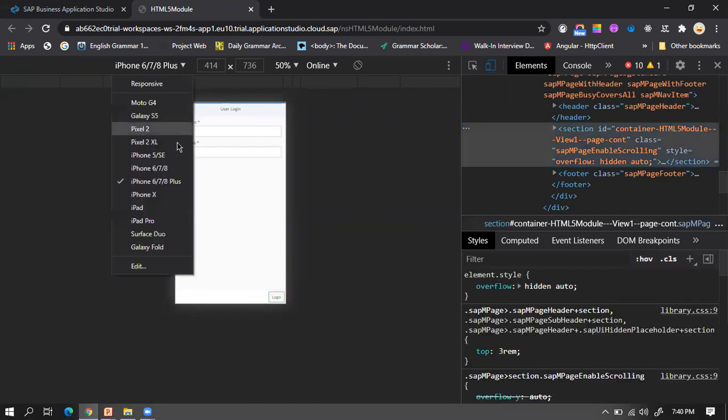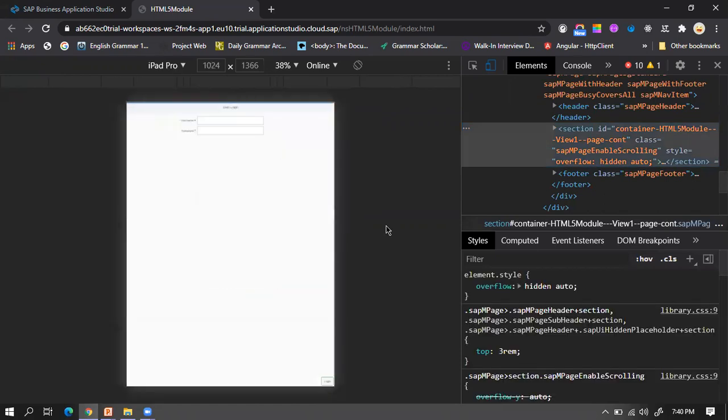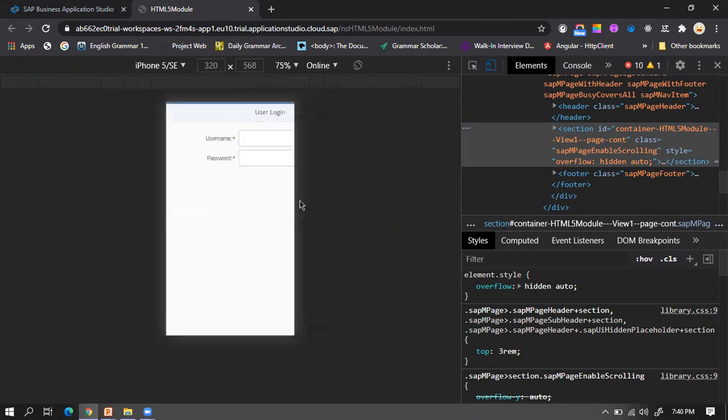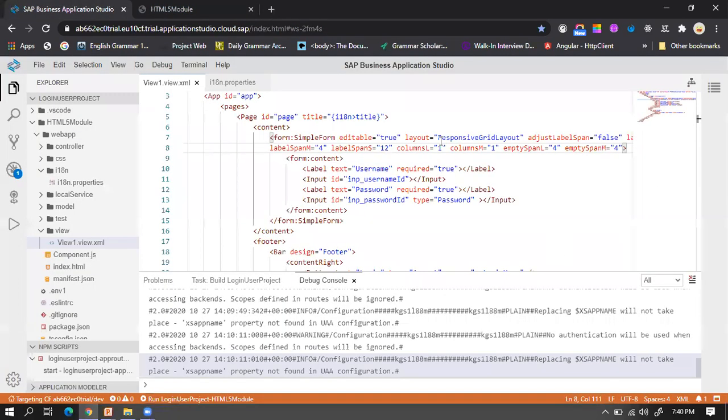So if I want to check this in iPad Pro, you can check, it's still taking properly, it's getting responsive on each device. So that's the benefit of using a simple form. I can still check on any iPhone 5C, and it will still work impressively. Okay, all right. So let's add some logic.